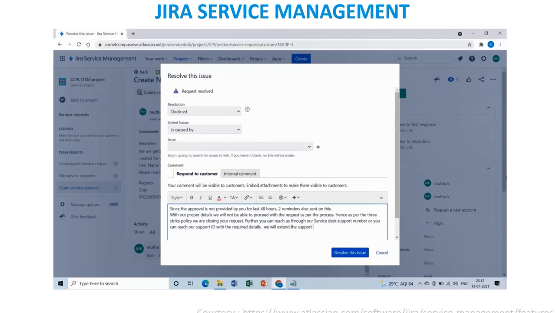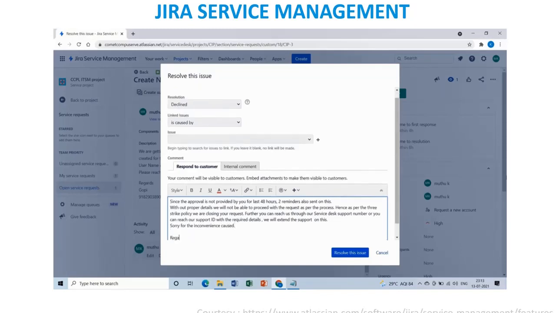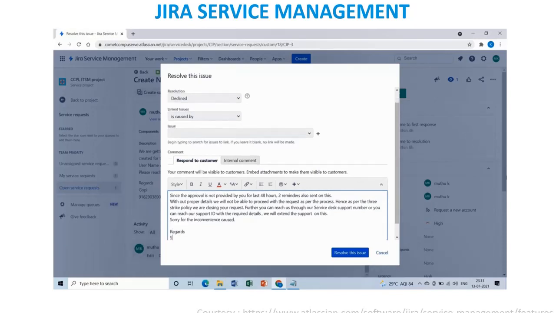So anything we do, we have to provide detailed information in the ticket so that even if somebody from our team opens the ticket, he or she should have detailed information about it. So it is always better to provide detailed information in the ticket. So now we are saying that you are not providing the approval mail. We have already sent two reminders, but still there is no response from you, and hence we are closing the ticket. That's it.